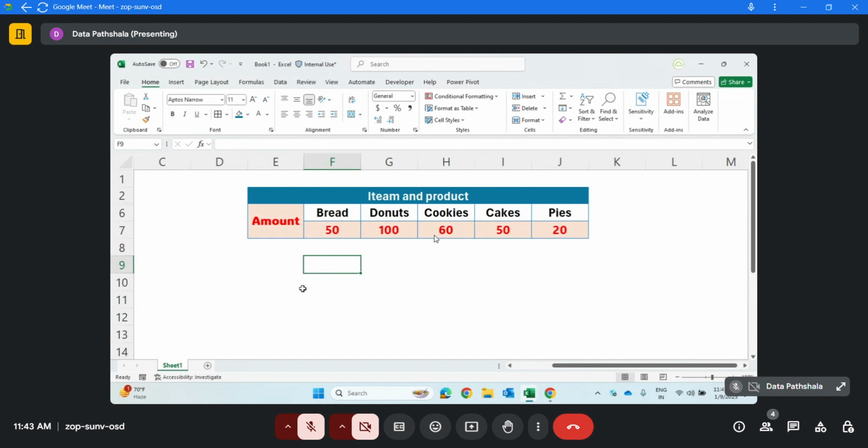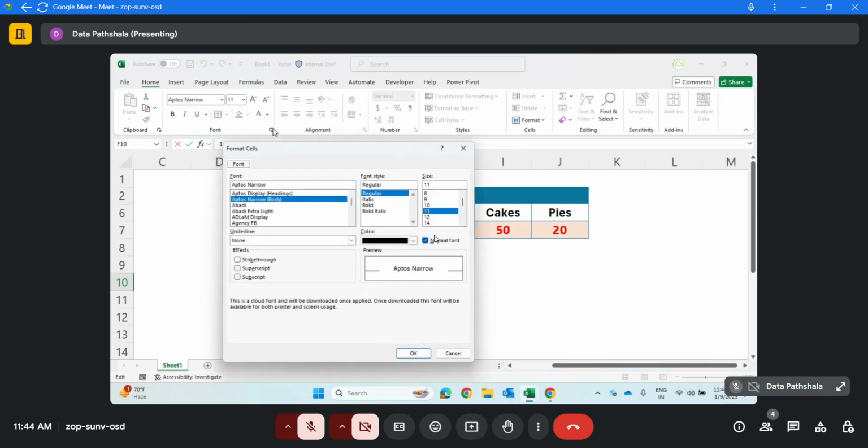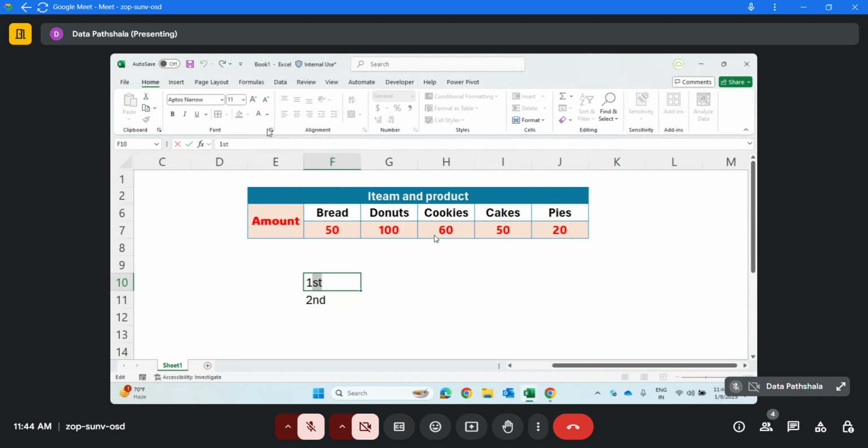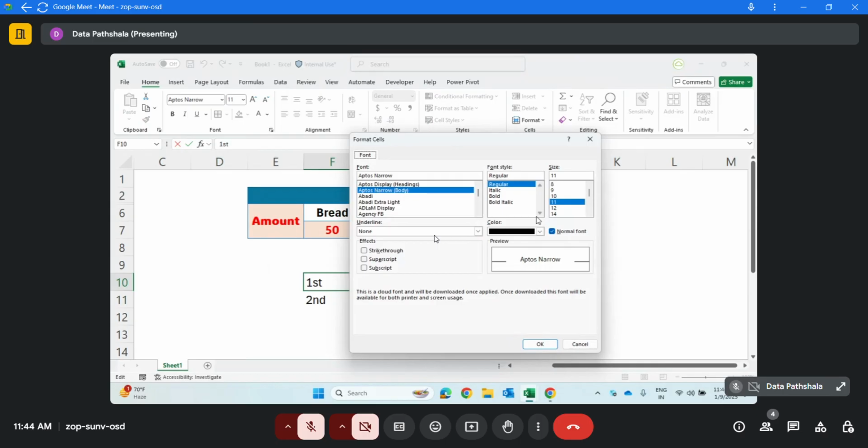Okay, so on my screen, I'm just trying to say first, second. Sometimes we want this "st" reflecting on top of the first or top of the one. So what I'm trying to tell you is if I select this "st" and go to the font option, I click on this place, this arrow icon, and here there are three options reflecting in the effects.